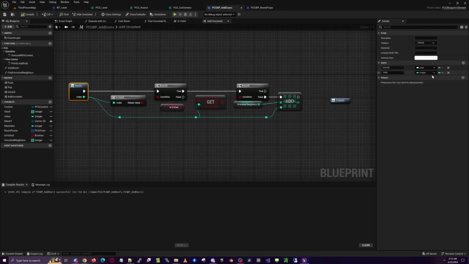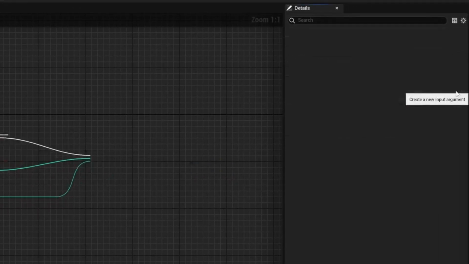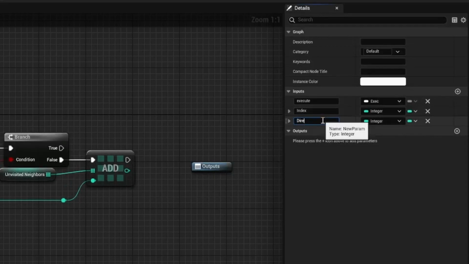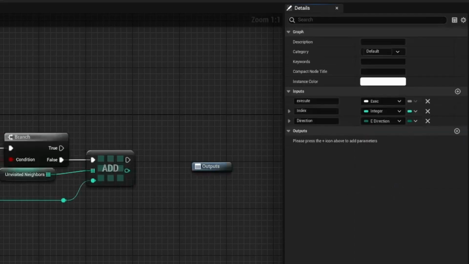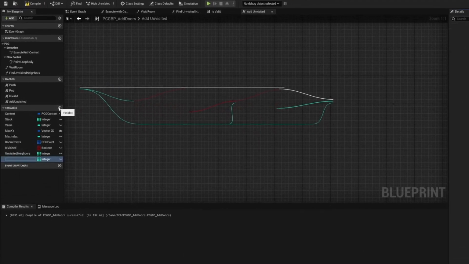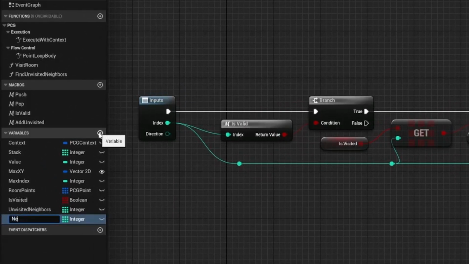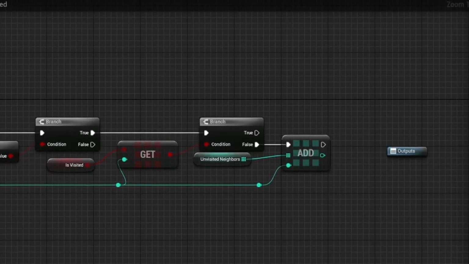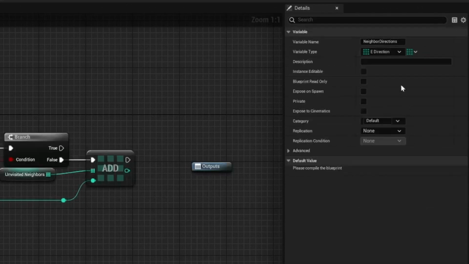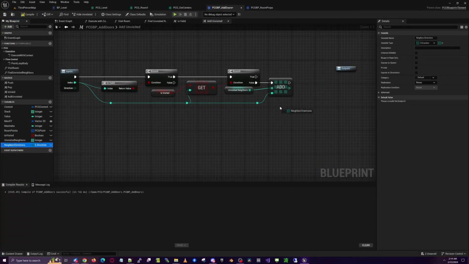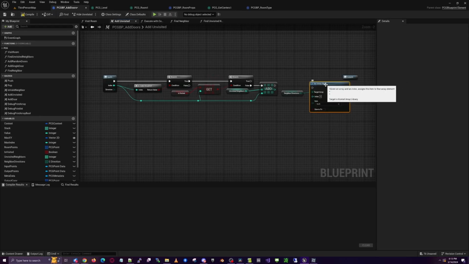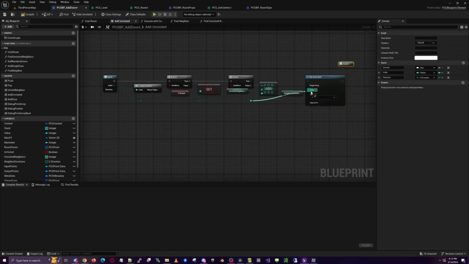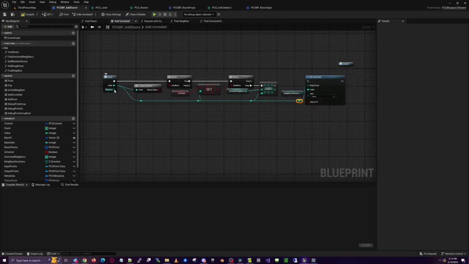In our add unvisited, we need a new input direction. And that's going to be our E direction. We also need another array to add that to. Call this neighbor direction. And that's going to be an E direction, but it's going to be an array. And we'll get that here. We want to set array element. Our index is this value here, and our direction hooks up to item.